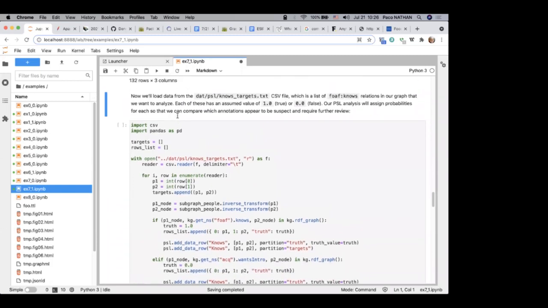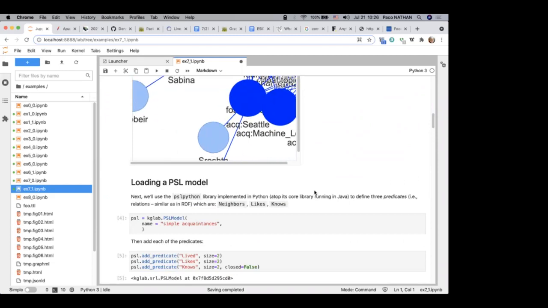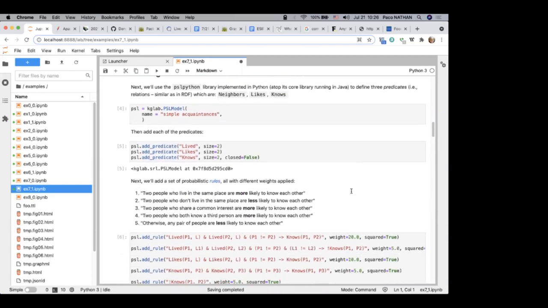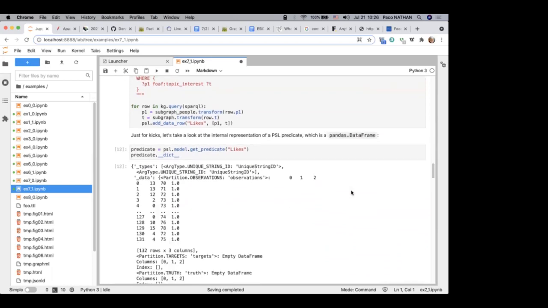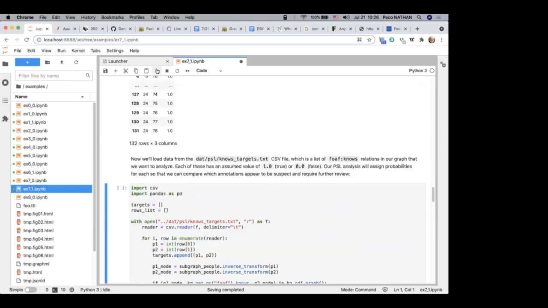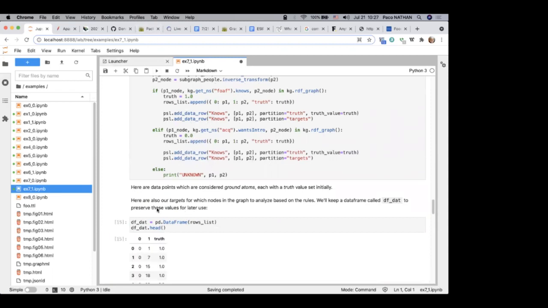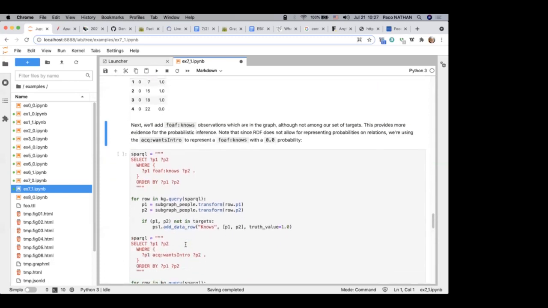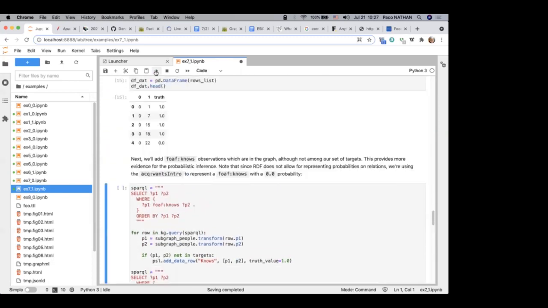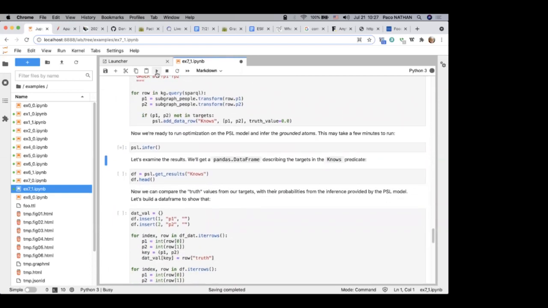Okay, and now I will load some ground truth. I happen to know that certain people back up here in my graph quite explicitly know each other. We have that as ground truth. Let's try to infer who we think might know each other based on that ground truth, based on probabilistic soft logic. So what I'm going to do is build up a data frame. There's our ground truth. And now I'm going to run inference. This will take a minute or so.